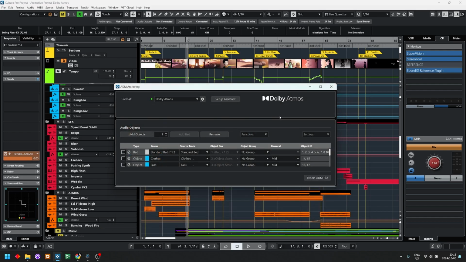So now what we can do is do a comparison between Dolby Atmos and between stereo.